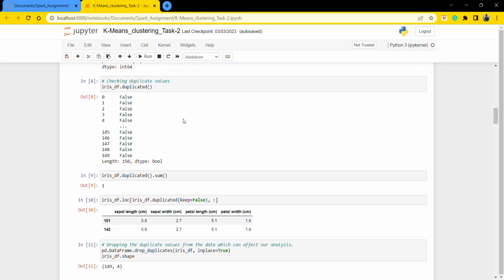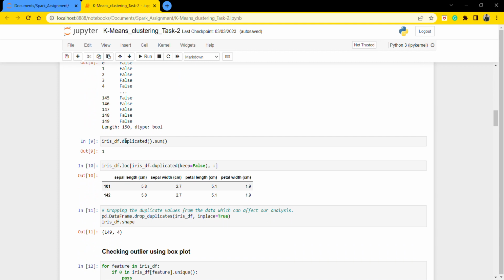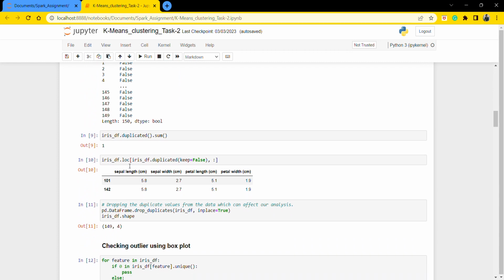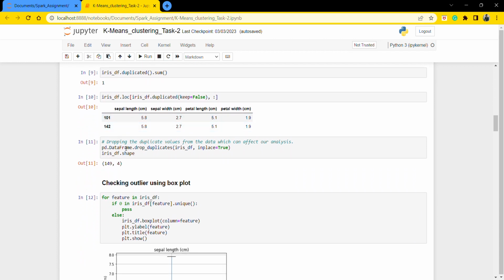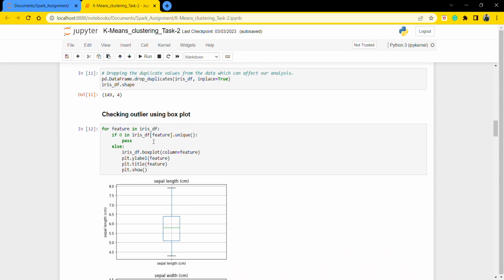Now we check the duplicate values. There is one duplicate value in the data. So here you can see 101 and 142. These are the same data in both rows. So now we drop the duplicate value. So after dropping, here we have 149 rows and 4 columns.